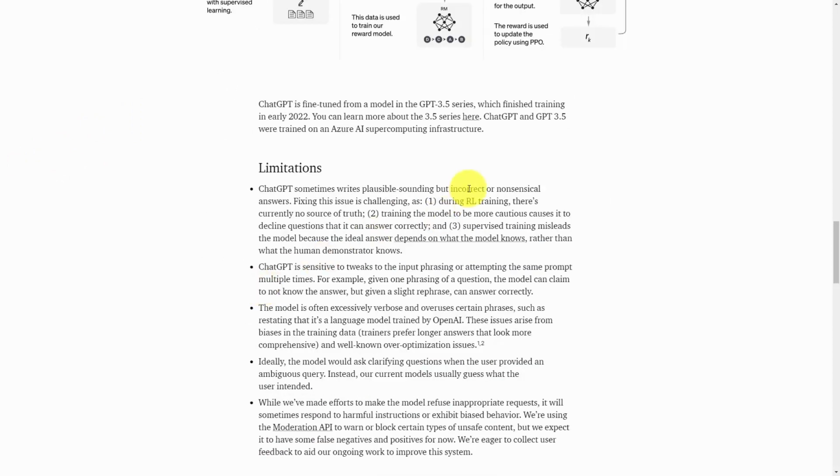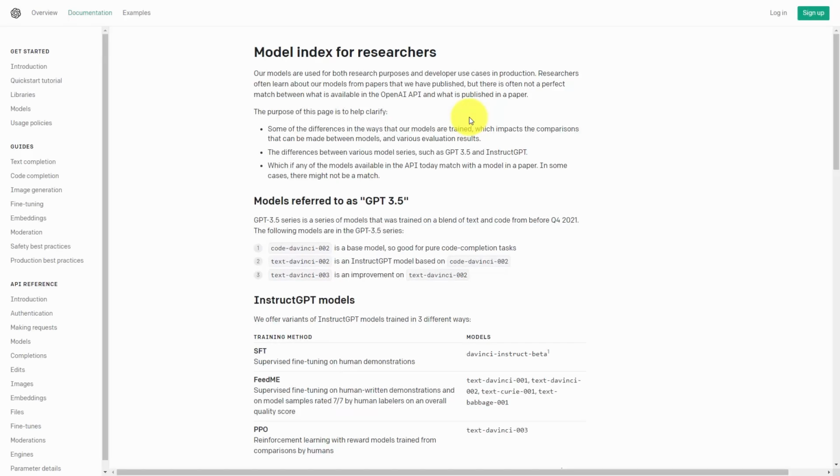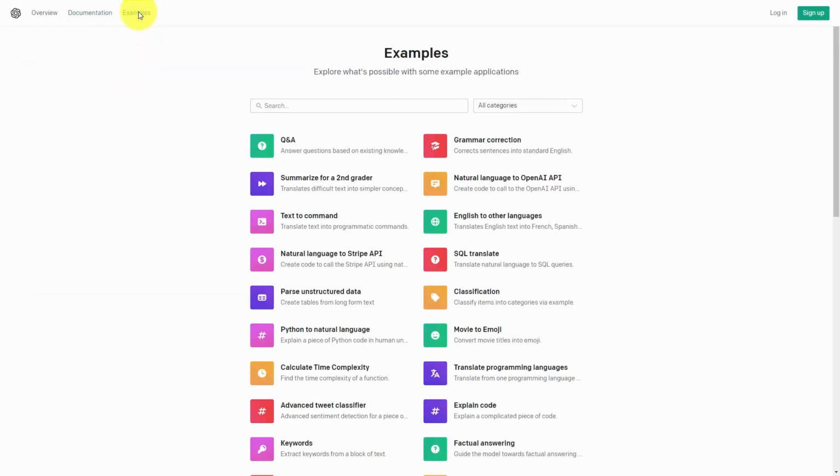Welcome back. From the limitations page, there is a link that you can click on as a recording of this video that will take you to a documentation page. One of the things that you can do is you can go to this link that says examples.